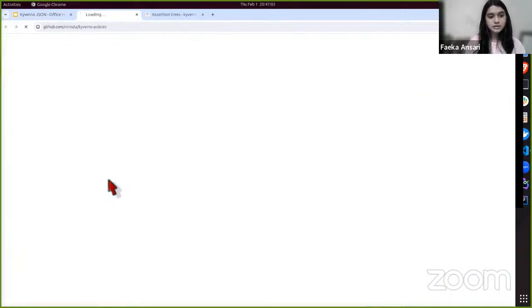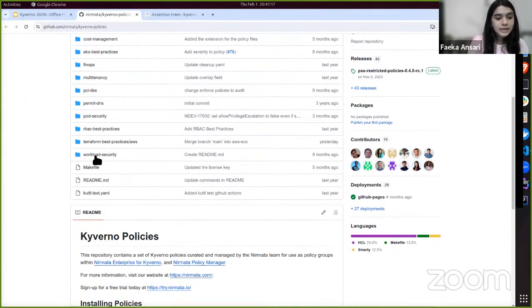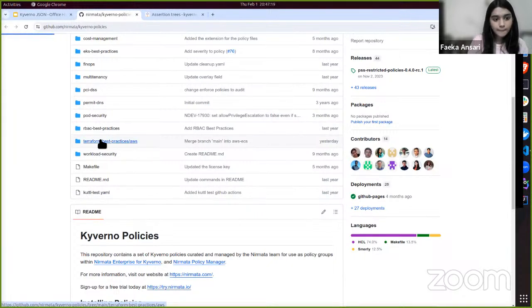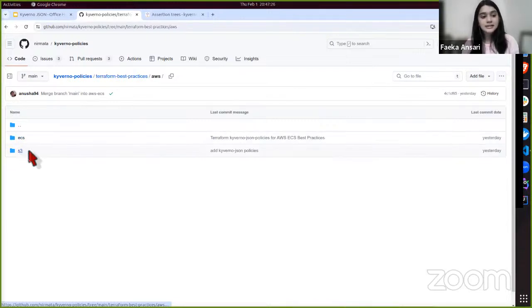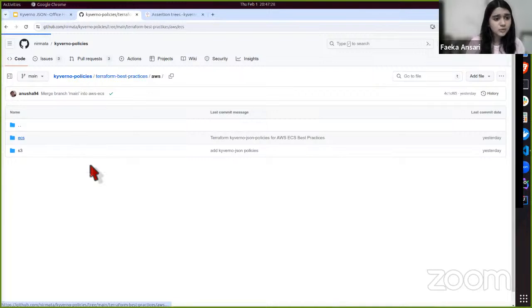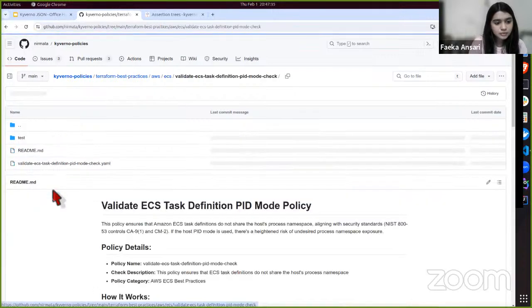Secondly, let's see the Kyverno policies that we have already worked upon. If you are looking forward to going through these policies and inspecting them, you can find them on Nirmata/Kyverno policies. Here we have some of the policies already pushed on the GitHub repository. Currently we have worked upon several ECS policies and S3 policies. Let's take one of the examples. This is the Kyverno AWS ECS policy, and I'll go for this one.